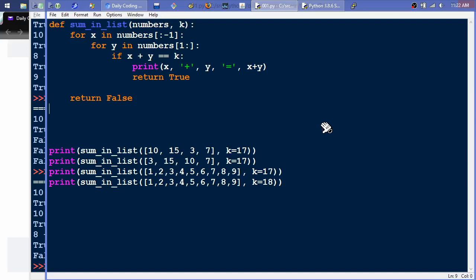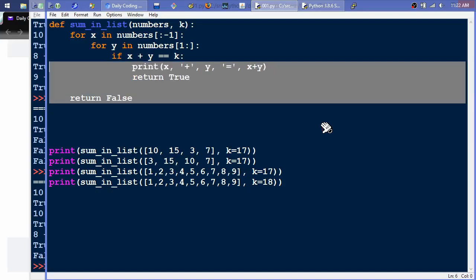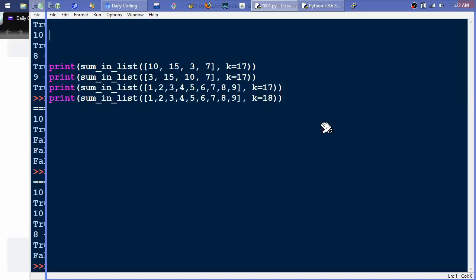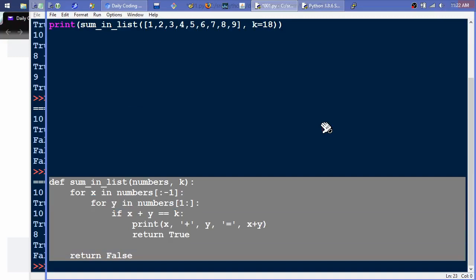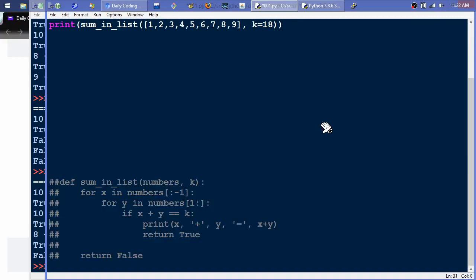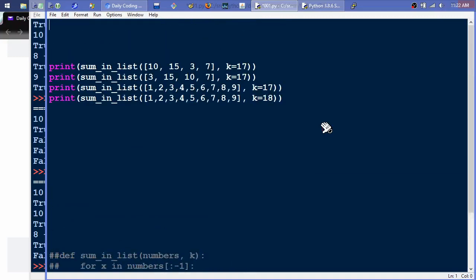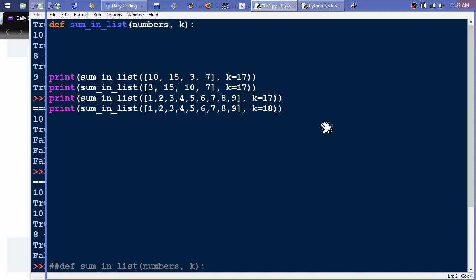All right, I'm going to get rid of this one, Ctrl+X, and I'll come way down here and paste it. Then I'll comment it out so it's no big deal, even though it wouldn't even matter down there. Then we can use the same name if we wanted, sum_in_list, that'll take numbers and a k value.